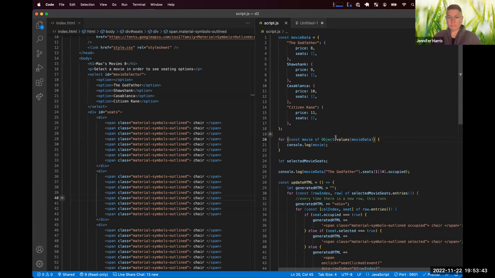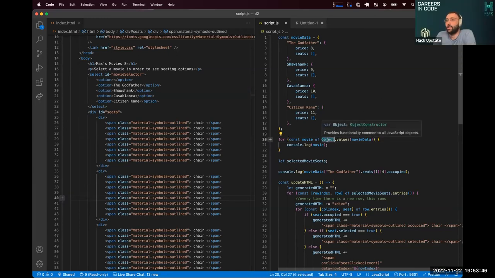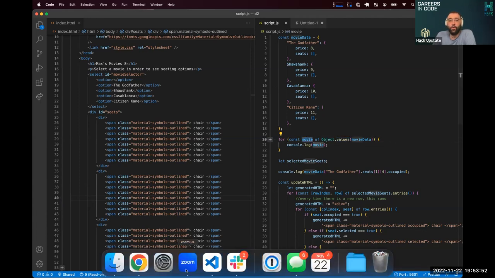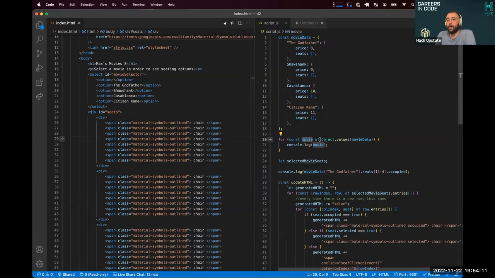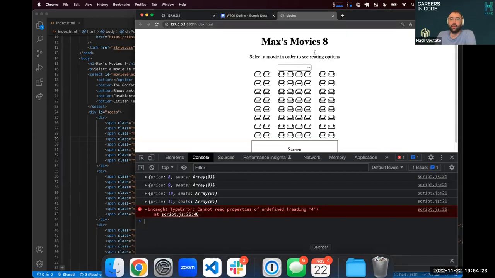So we're able to use Object. This is another reserved word built into JavaScript that has access to this function called values. And now when we loop over the individual movie, you can see price 8, 9, 10, and 11 come out. What we lose access to there is the movie title, but we don't care because the whole point of this is to generate out the seats. We can generate out the seats without knowing what movie it is. So we're able to write a for of loop here using this Object.values syntax that gives us access to each individual movie. Because there are four movies here, that loop is running four times.